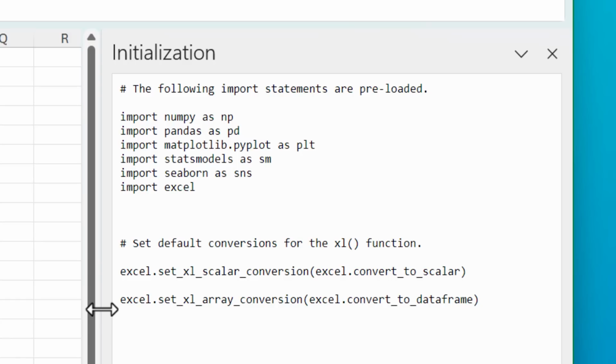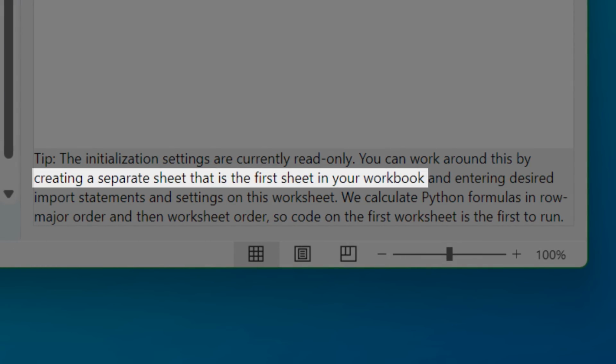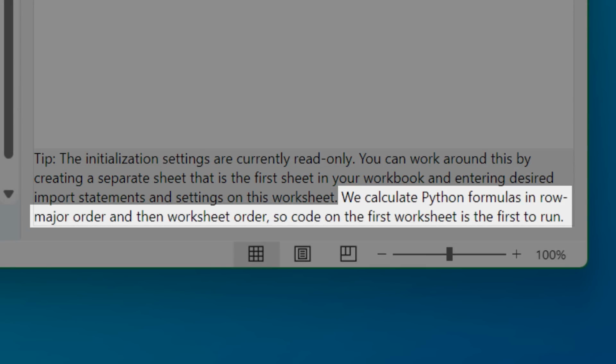And you can see that it imports this stuff by default and also sets up some settings for how that XL function works, which, remember, is how you use the cell data in the Python code. These cannot be changed, but like it says, you can create your own imports and functions and put them in their own sheet at the beginning. It says that it calculates Python formulas in order of rows and then sheets. So you declare stuff at the beginning, and it can be used for the rest of it.